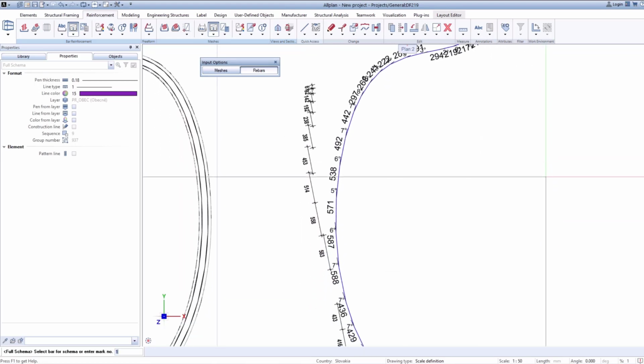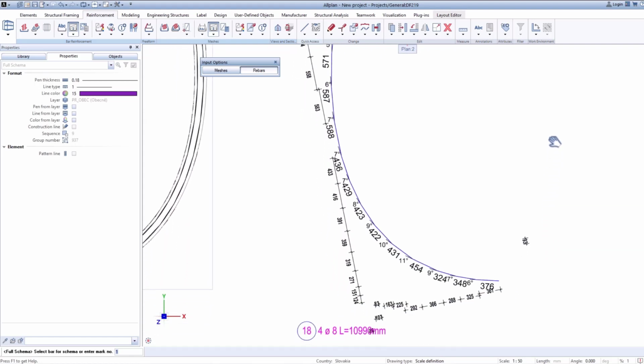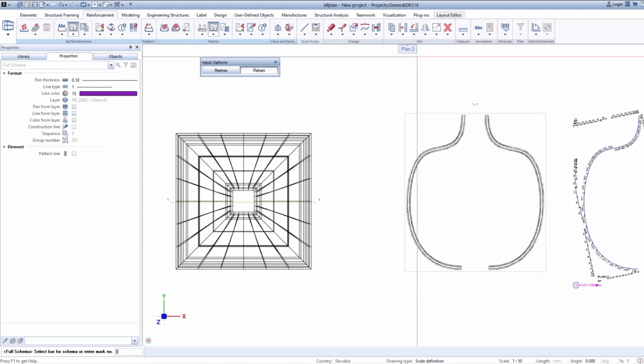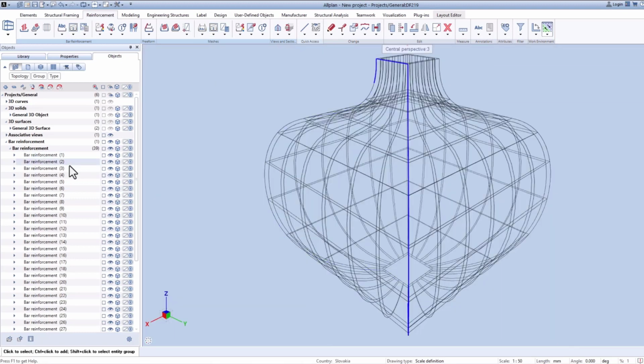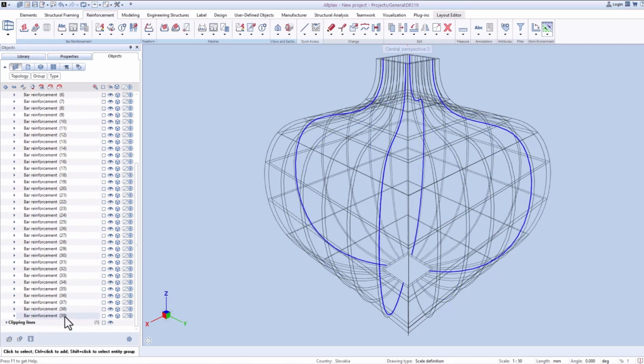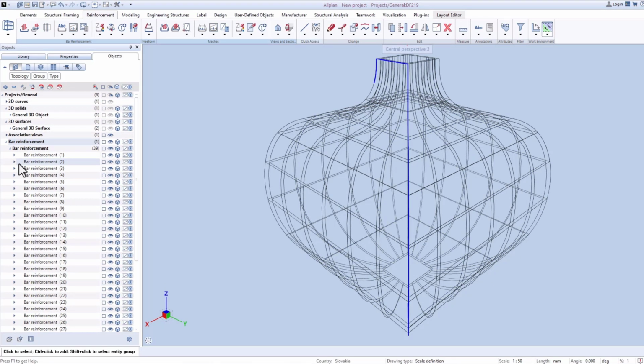So this, of course, was just a demonstration, but imagine it's not this weird shape, but it's a hyperbolic roof structure, for example. And with this method, you will be done with your reinforcement by the time others stop scratching their heads.